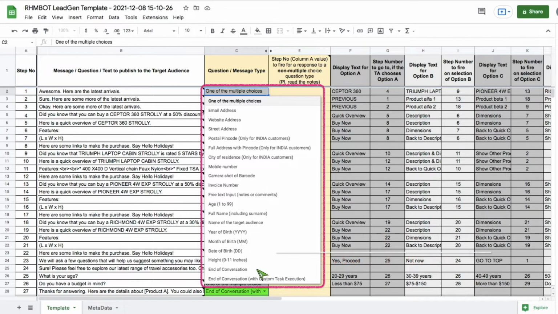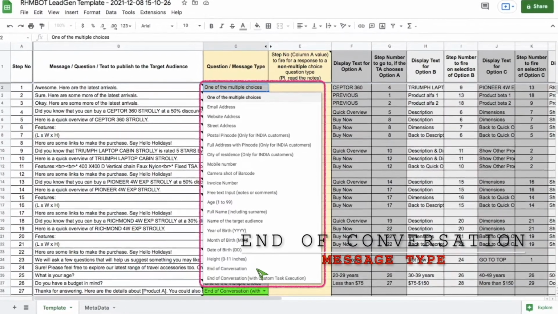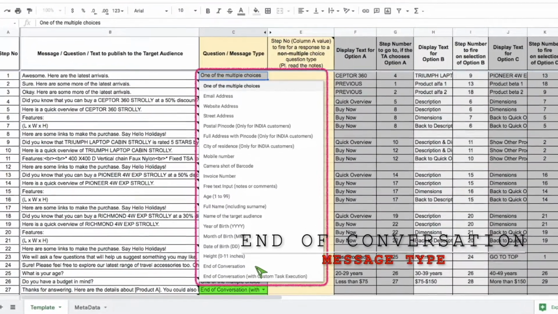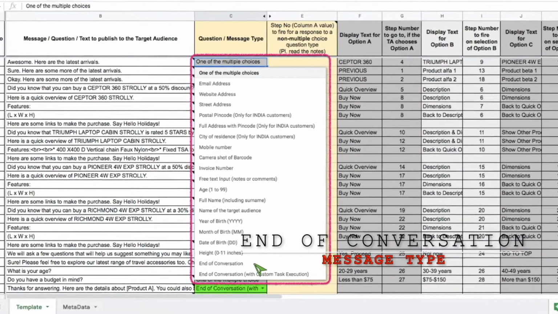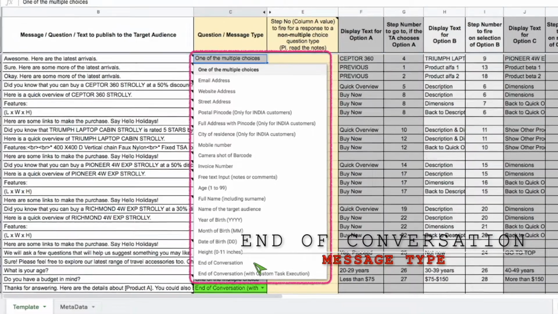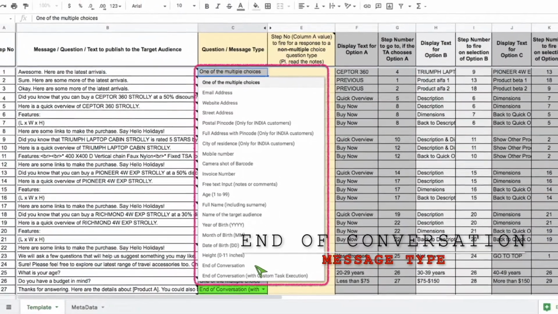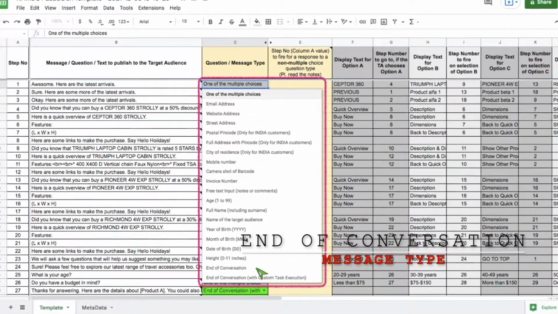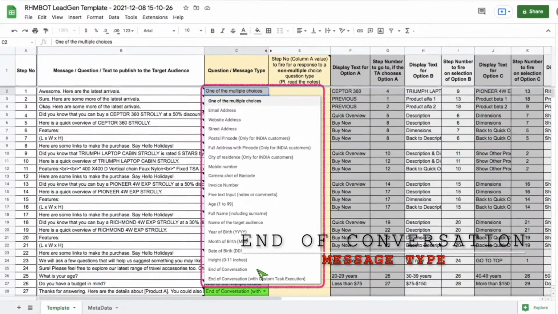Then we need to have at least one dialogue with a message type set up as the one, called end of conversation. The workflow ends when this step is reached. The question or text against a row of this question type will be the last message sent to the target audience. If the workflow does not end in this type of message, the conversation will be hanging without completion. You will not be able to see incomplete conversations in the dashboards or reports, and hence, will remain hidden.